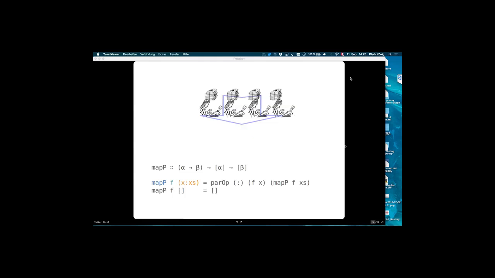But up to weak head normal form, that means you know the constructor, and for simple values that means you know the value. It is evaluated right away in the moment when the result of MapP itself is required.